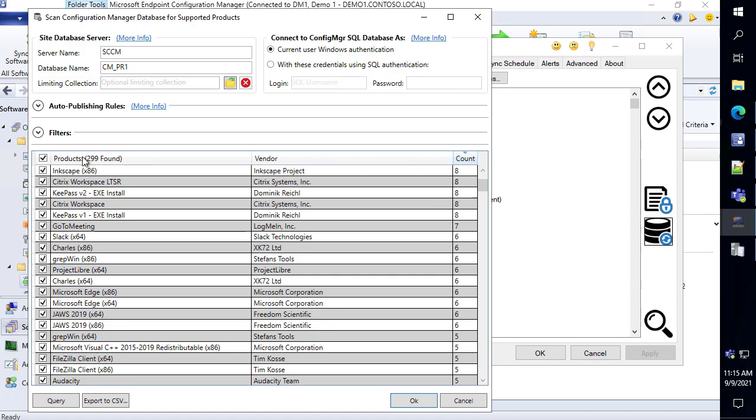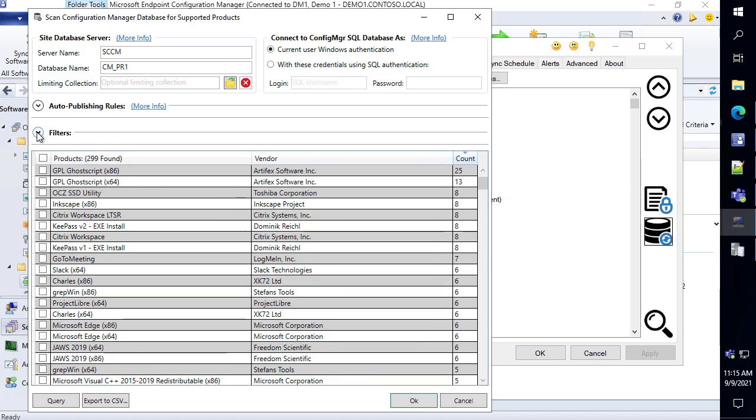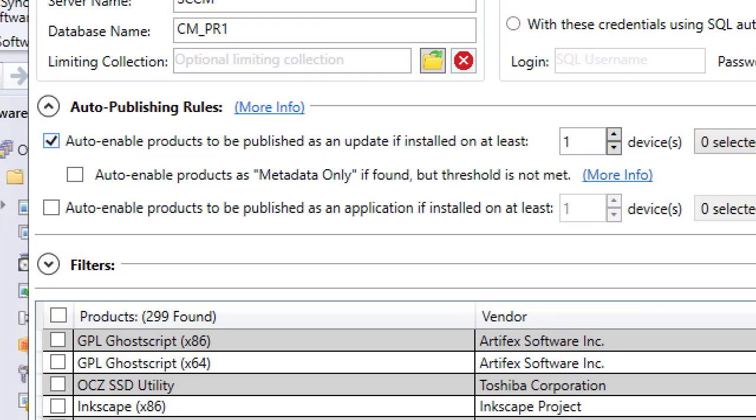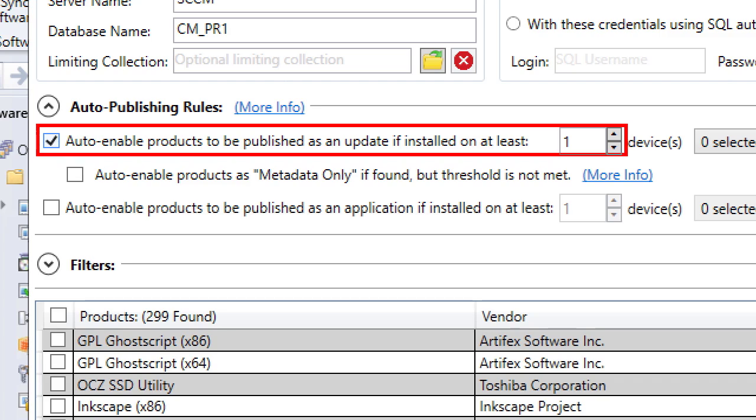So from here, you could say, I want to select everything that I detected, and you could enable them all in a single click. Now, for demonstration purposes, I won't do that because that would take a while for them to all publish. But one additional feature that we have in this scan is an option where, let's say that there's a product that we've released in the future. We can automatically query your database at each synchronization, which by default would be every day. And let's say that there's a product that's installed on at least one machine. That would allow it to automatically be enabled.